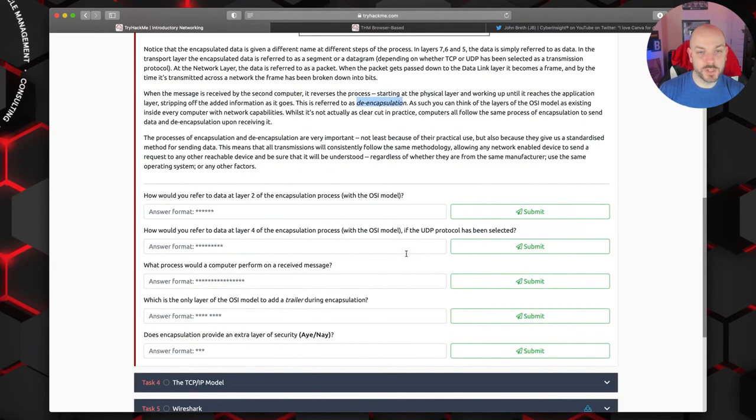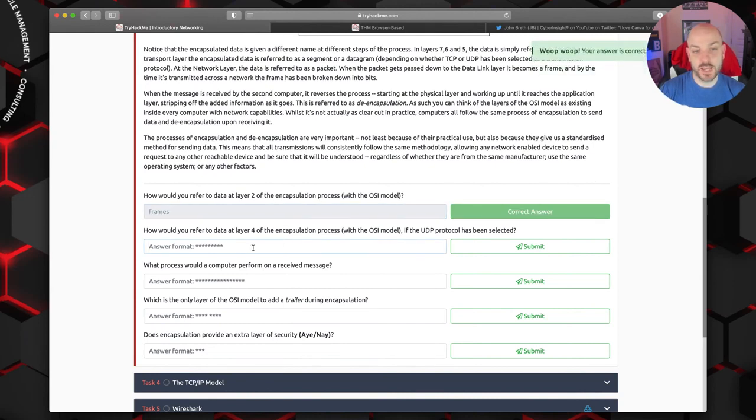How would you refer to data at the layer 2 encapsulation process? We call that frames. Okay. How would you refer to data at the layer 4 encapsulation process if the UDP protocol is selected? Well, remember in the one that we just did, TCP was segments, UDP is datagrams.